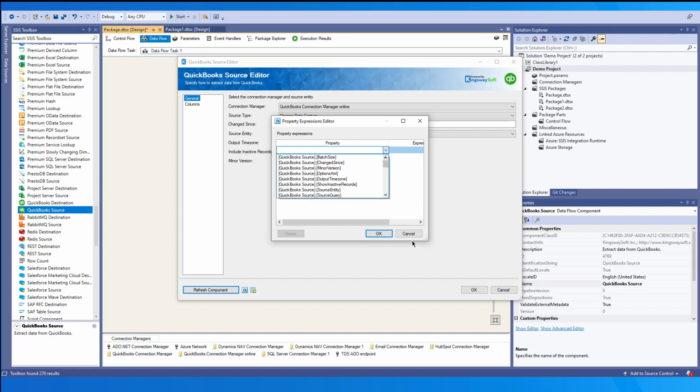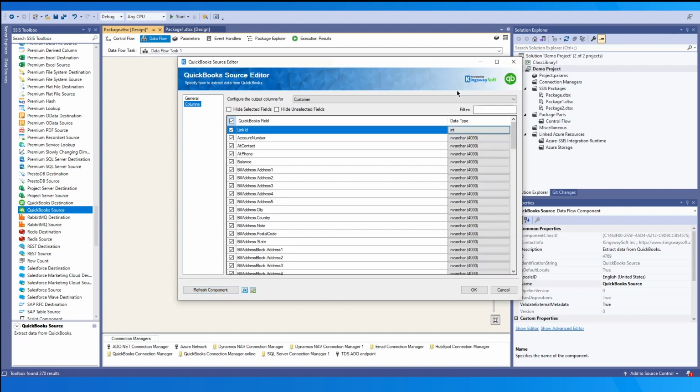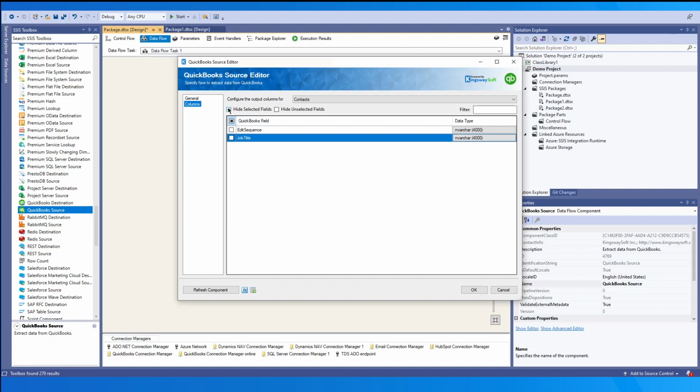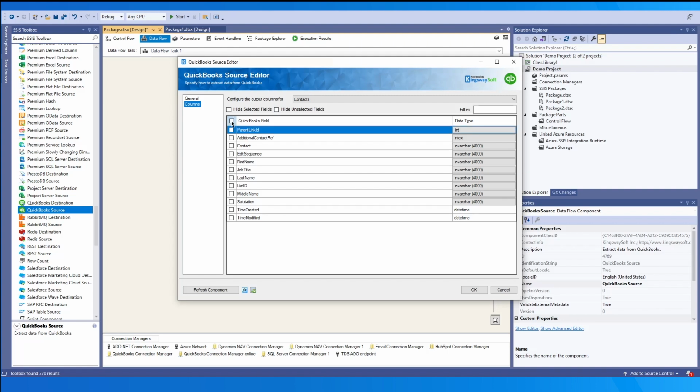Once configured, we can go to the Columns page. We will include a child entity and show how another output is created with their own set of columns. From the dropdown, you may select the entity or any child selected. You may hide selected fields to only show unchecked fields, or hide any unselected fields to show only the fields that have been selected. You may filter to help find a field quickly.